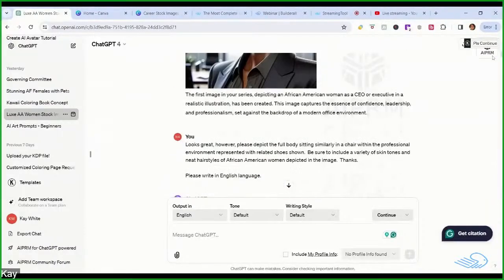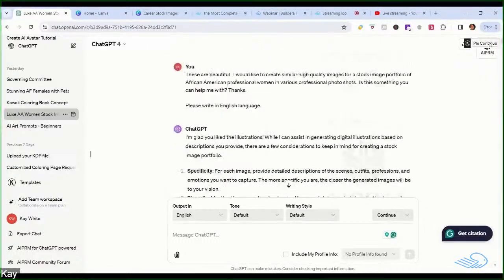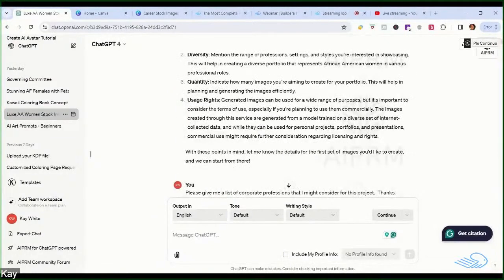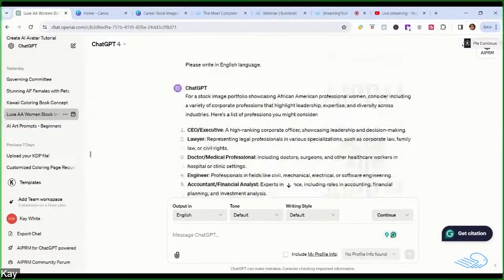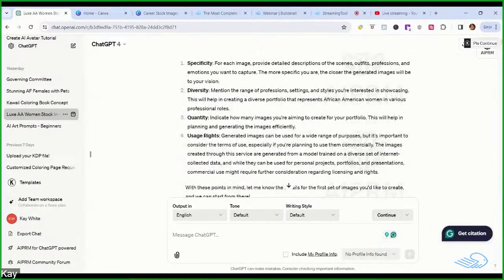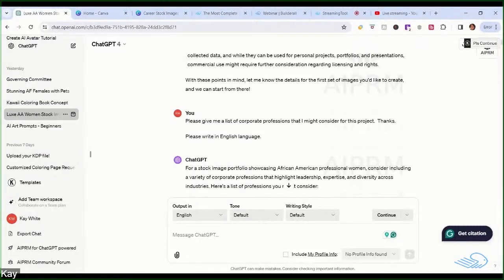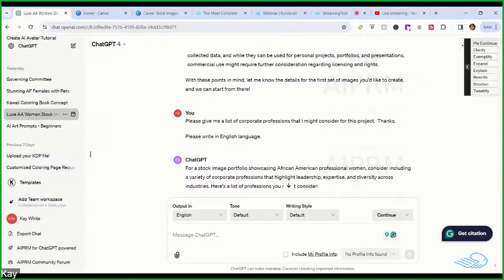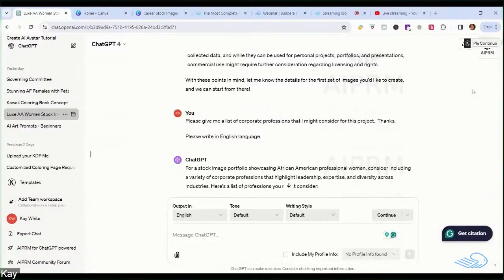Essentially, all I did was express what it is that I need from ChatGPT. I'm trying to go back as far as I could go to demonstrate to you the actual request that I made. Okay, so I started here. I said, please give me a list of corporate professions that I might consider for this project. And the project itself was creating stock images. So I'm going to scroll down a little bit more here.